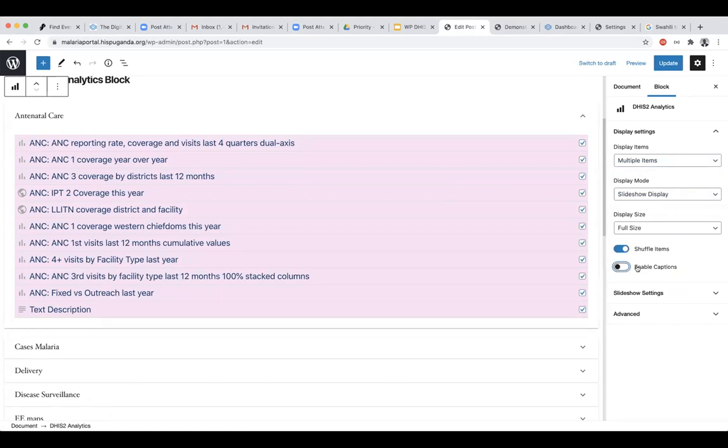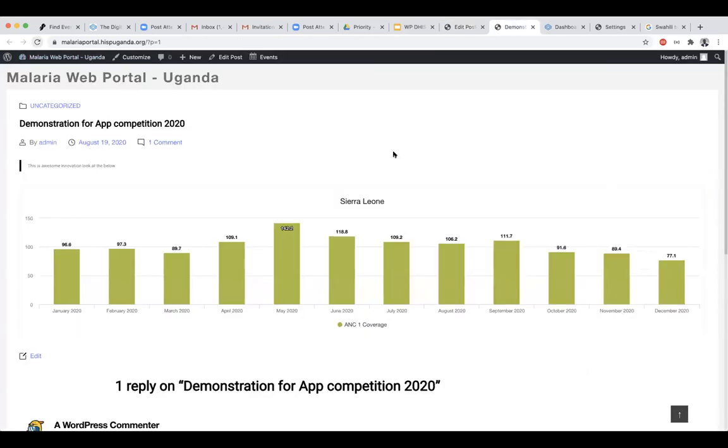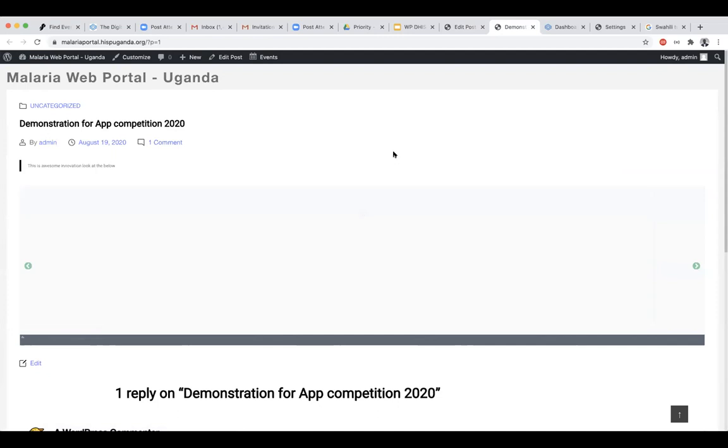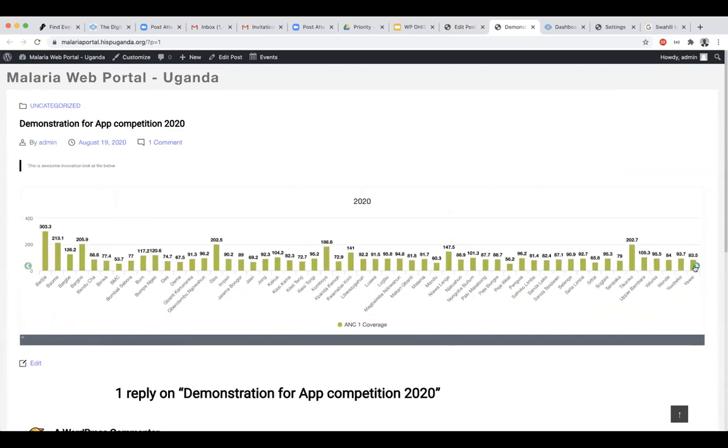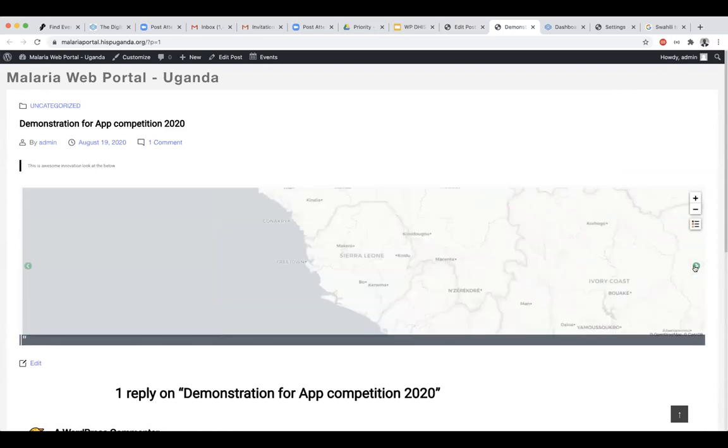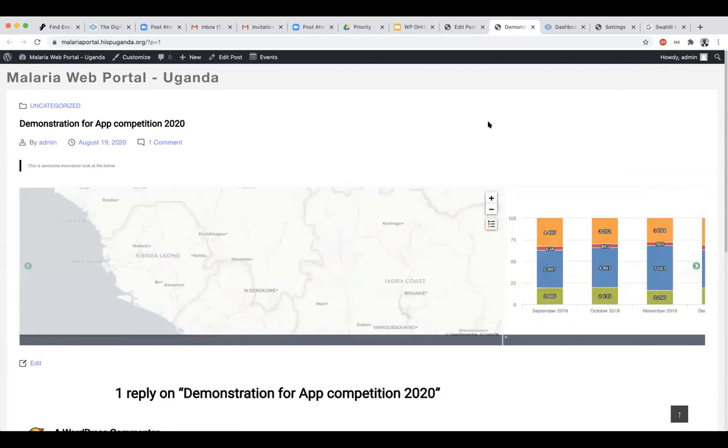This gives some brief description of each of the items that comes in the DHIS2 dashboard item, or you can enable, you can disable it. And then, so this is slideshow. If I update and I come to my demo, to my preview, you'll see that this content changes from the single item to a slider. You can note it from here. And this is pretty much what we intend to have, as you can see.